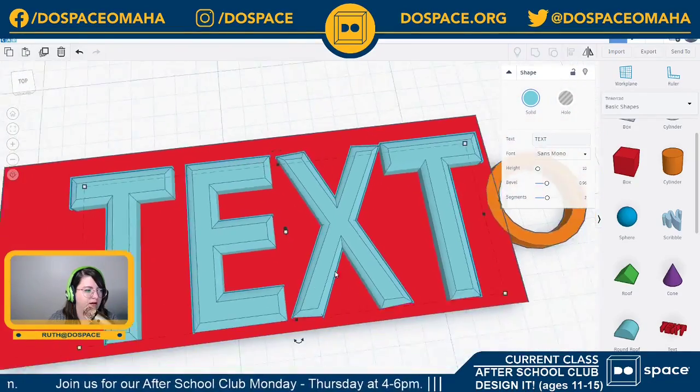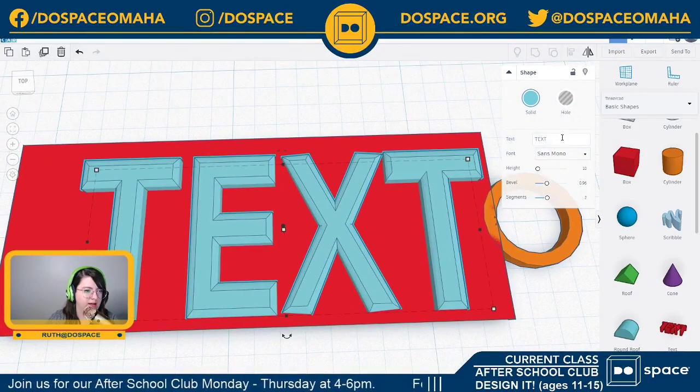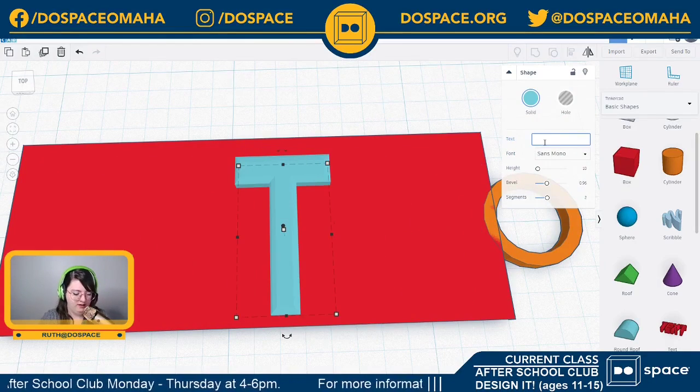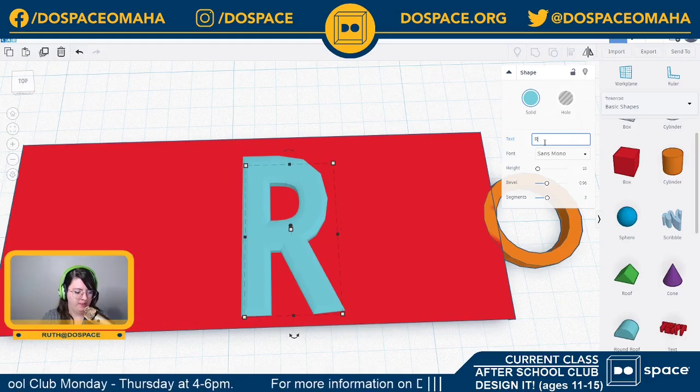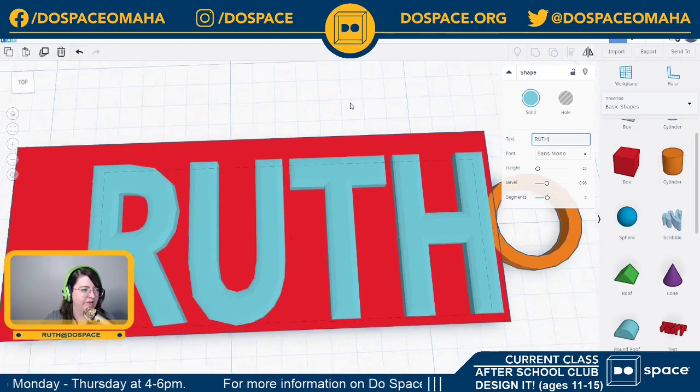There we go. So stretched out, and I'm gonna change the text. This is how you change text. This is text right next to it. I'm gonna name it after myself in caps. There we go.